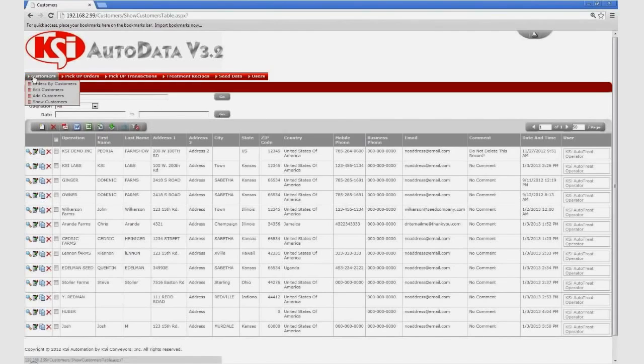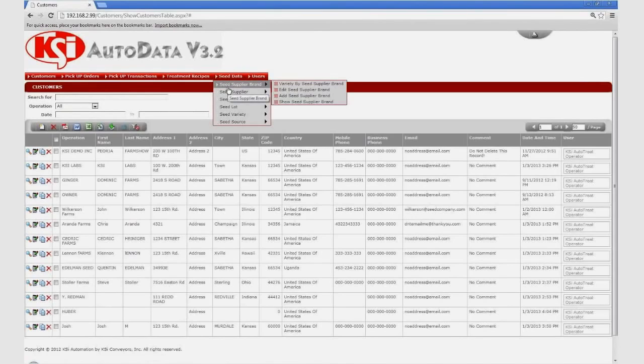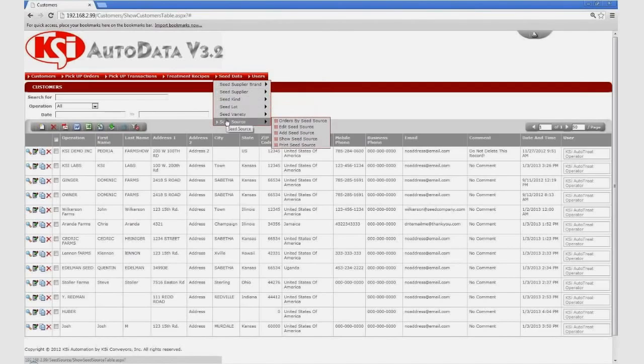To do that, we want to navigate on this upper row to the Seed Data button. We touch that Seed Data button or activate that with our mouse, and that takes us to a drop-down menu. We can set different parameters within the Seed Data. Within the Seed Data submenu, we can set the seed supplier brand, the seed supplier, seed kind, which could be a different commodity than soybeans potentially, seed lot, seed variety, and seed source. The last, in the area we're going to focus on specifically, is the seed source.